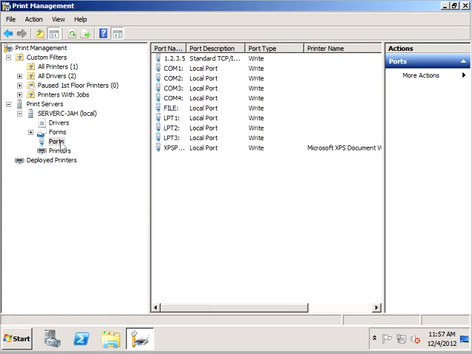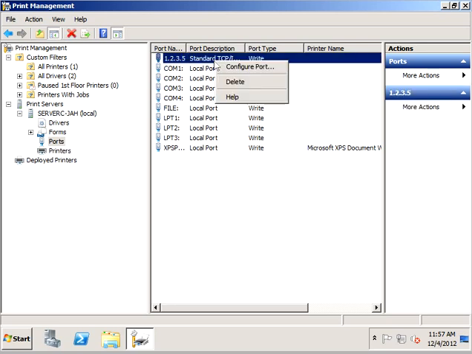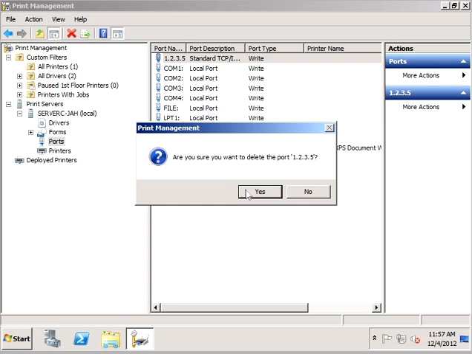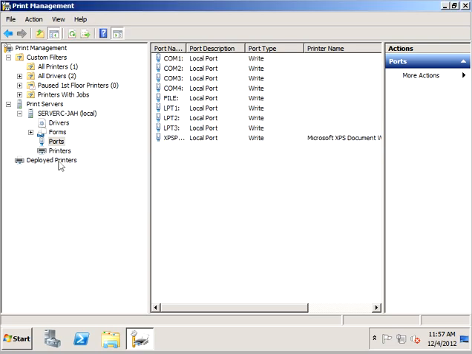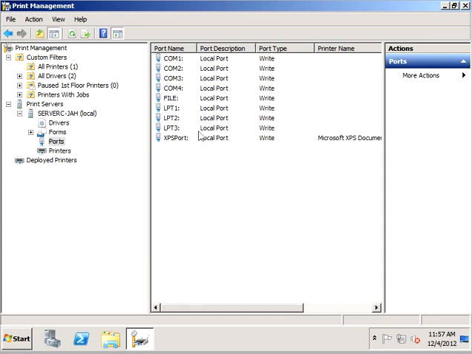And let's also get rid of the ports too. I think I wanted you all to do that as well. Yeah, let's get rid of these ports that we created. All right, so as far as ports, we'll leave the LPT1, 2, 3 and all the other ones that we did not create. The ones that are there by default, we'll just leave those in place.